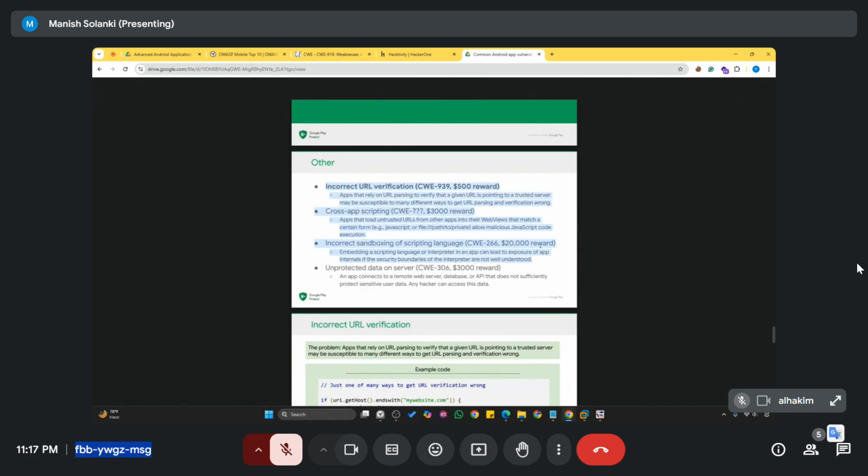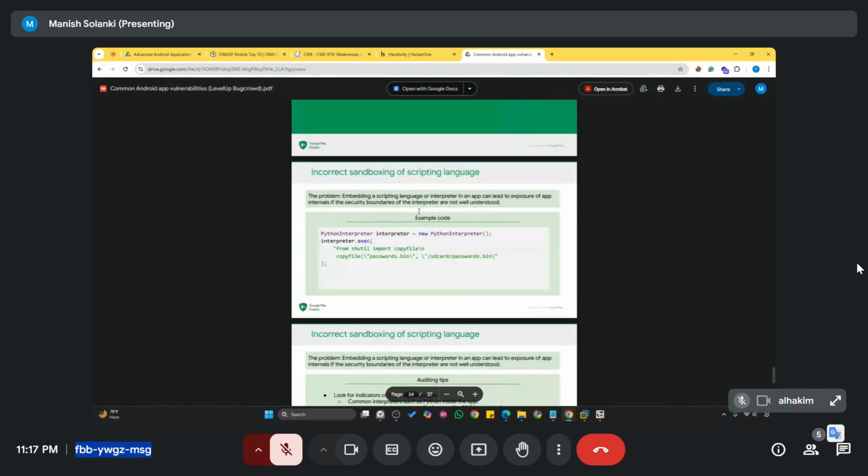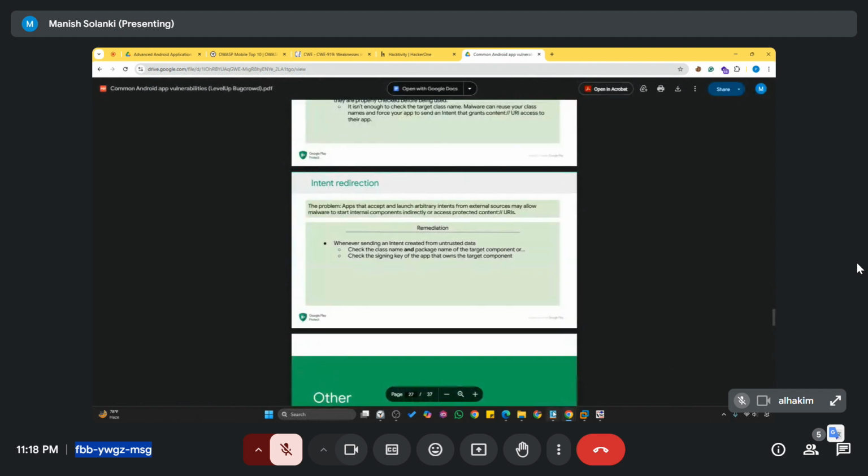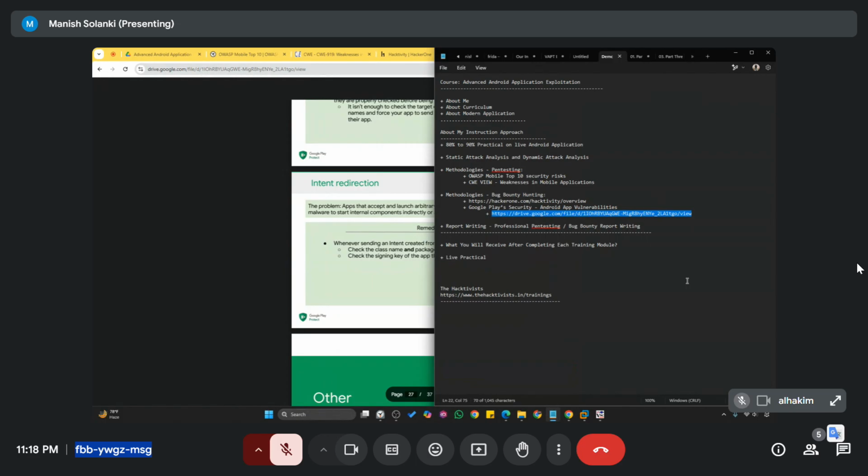These are the vulnerabilities I am going to cover. Okay, so it is a remote code execution. I'm also going to cover this vulnerability. Here I'm going to cover all these security issues, and in the end I'm also covering report writing, how to write a professional report, and also bug bounty hunting reports.